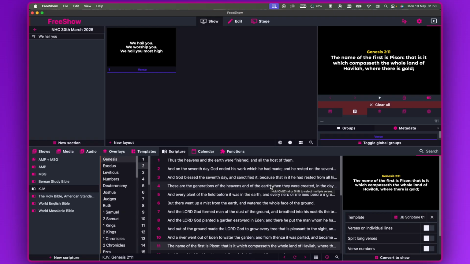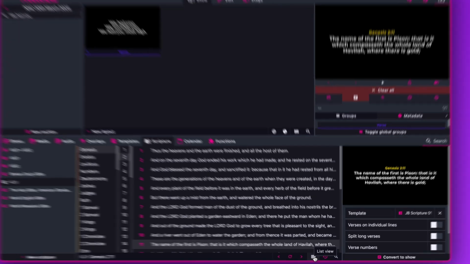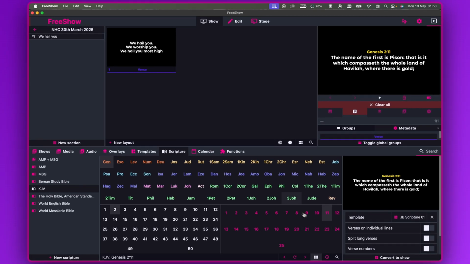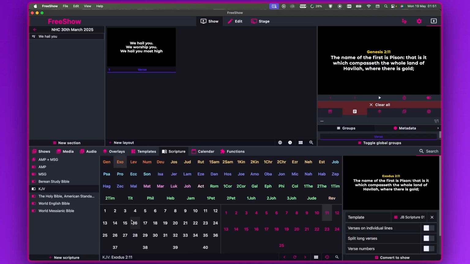Now another way to navigate scripture is, you can just click on this. You've got different options here, which we are currently in the list view, and now we've got the grid view. So in this grid view now, can you see we're in the grid view? In this view, you can just easily click scripture. Instead of scrolling up and down, you can just come over to Exodus, go to the chapter here, and then go to the verse right here.